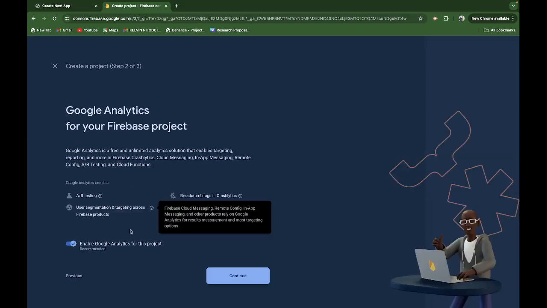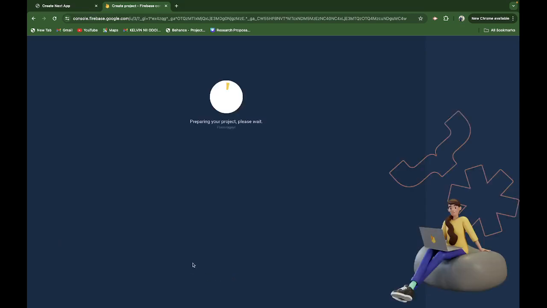You press continue, and then here it's saying enable Google Analytics for this project, but we are not going to be using Google Analytics, so I'm going to turn that off. I'm going to create the project. Now we're just going to go ahead and create a Firebase project for us to use. So it's going to take a few moments, and then we can go ahead and start using it.